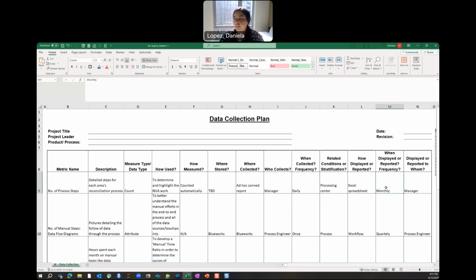Who are we sending the frequency of, just for making it easy? So every day we're pulling the report, but we're actually condensing it per month. And then who's doing this? The manager. The manager will have the authority of that. So that is essentially the data collection plan as you're working through anything that you're doing.